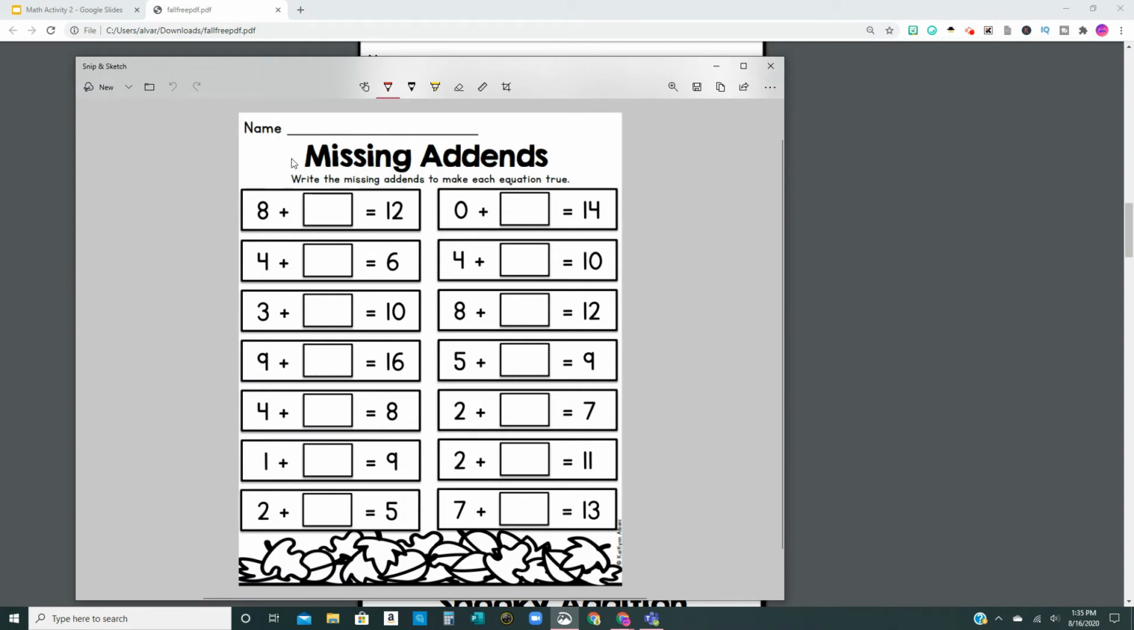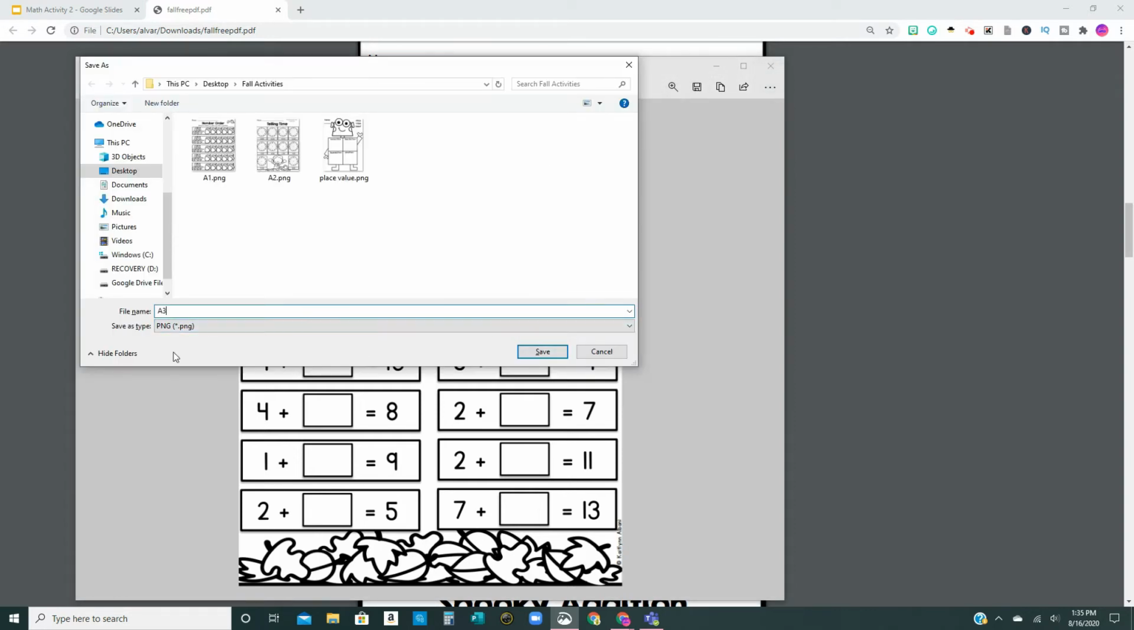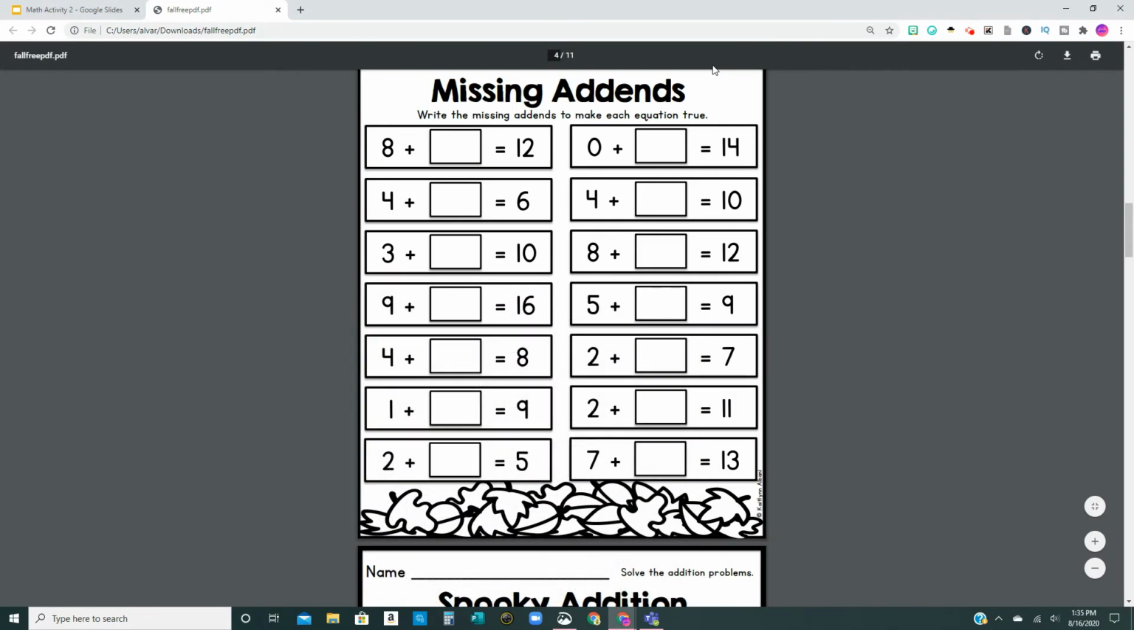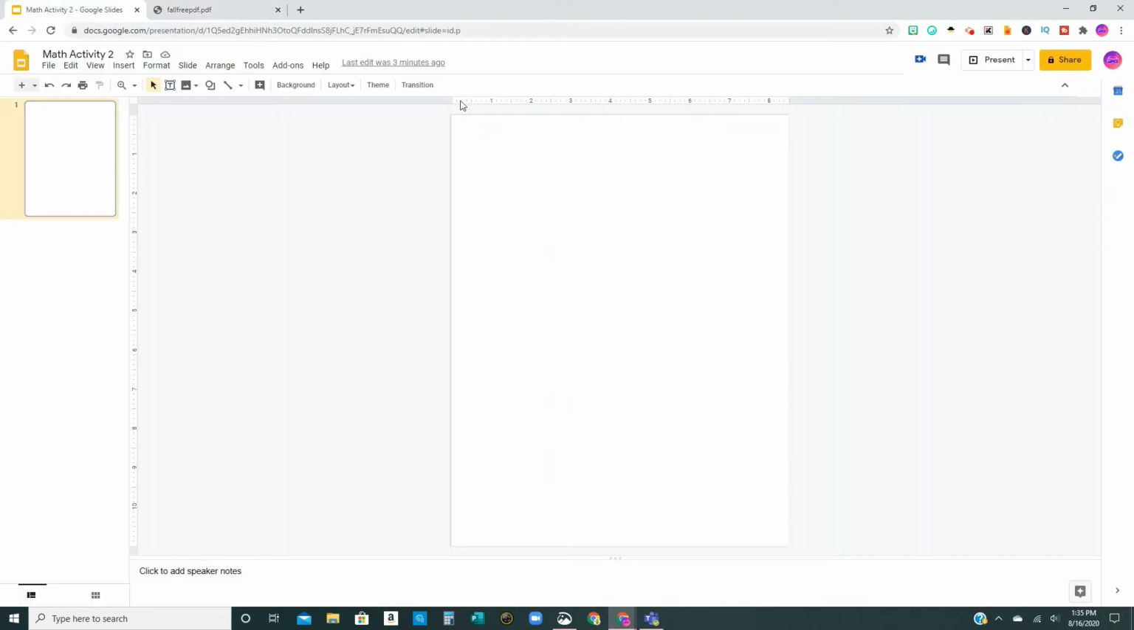Once I select it, you will see that it's going to open in my Snip and Sketch tool window. Once here, I am then going to click on the Save button in order to save it to my desktop. And it's going to save as a PNG. So now I'm going to click Save. And I'm going to go back to my slide.